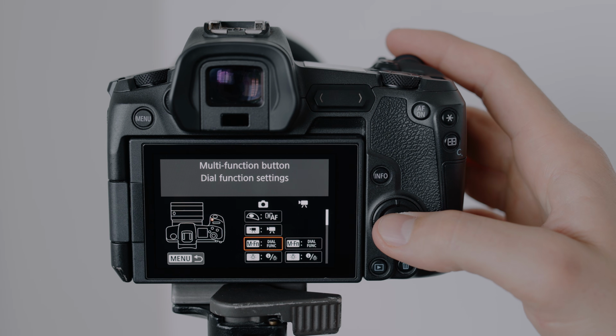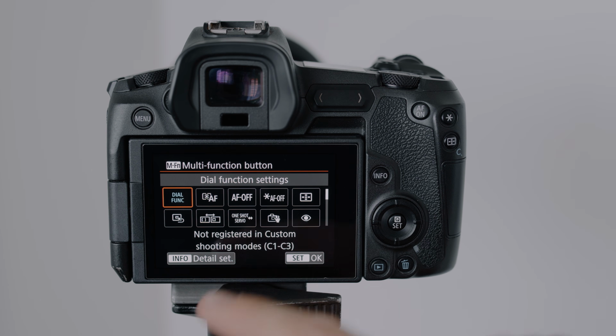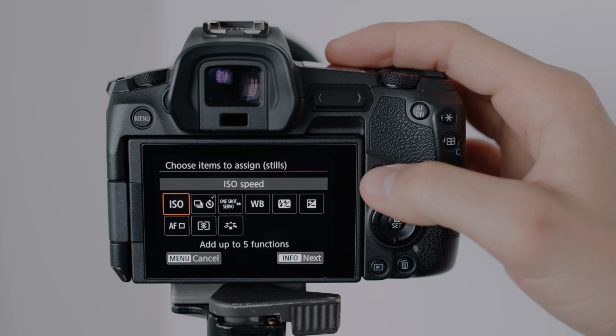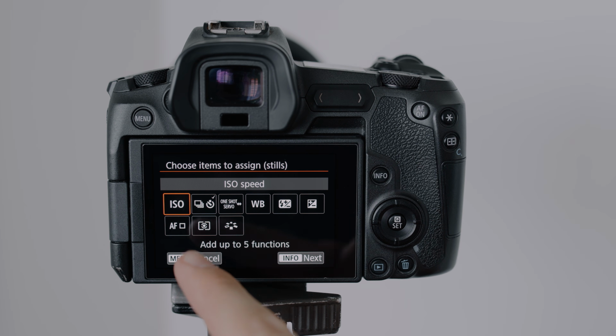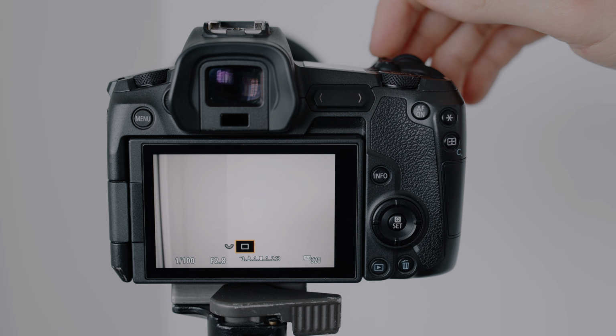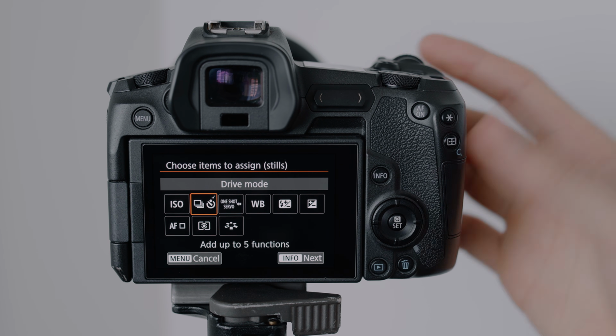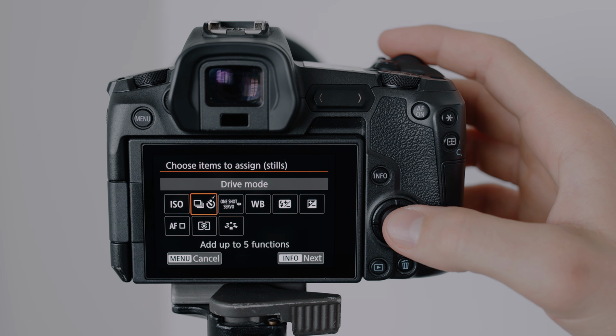button, we're going to choose dial function, and then we're gonna hit the info button. This is gonna determine what this dial is going to do. And I have this set to the drive mode. Really quickly, if I want to switch between taking a single photo and a high speed or low speed continuous, I can do that really, really quickly with just one quick press and one scroll of the wheel, and then we're back to shooting again. So I just have the drive mode ticked, and then you're gonna hit info again to go next.